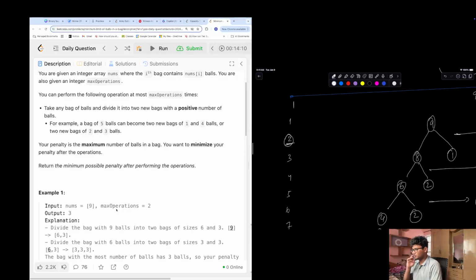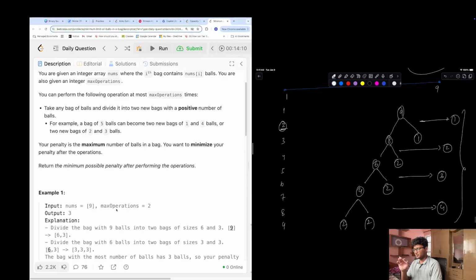Now tell me something. I've not gotten it for 2. For 2 itself, I've not gotten the right answer. As in, I've gotten 4 operations which is supposed to be 2. Can I say that whatever is less than this, also I won't get any answer? Makes sense, right? So I need to go this way, up. So this I can eliminate.